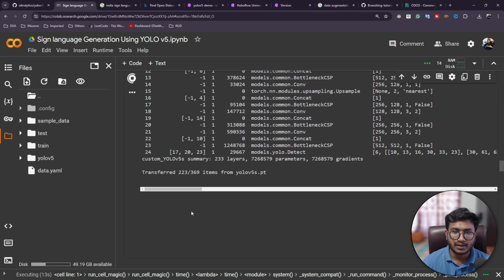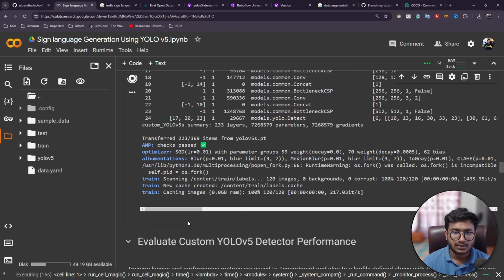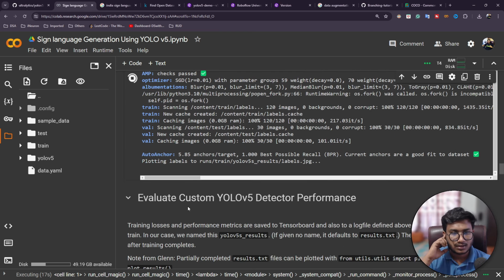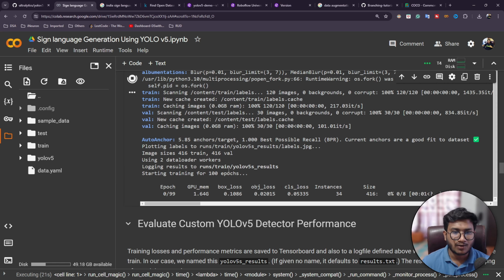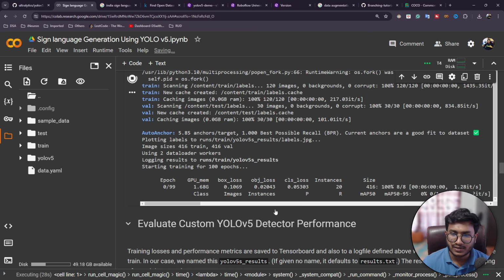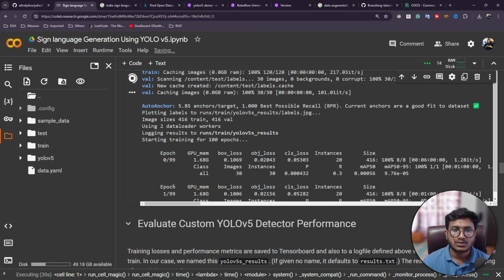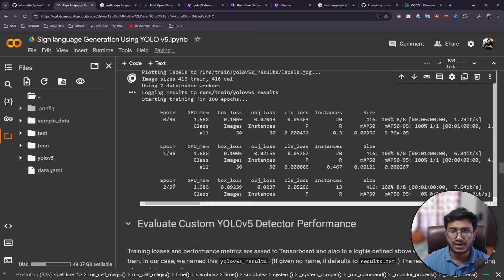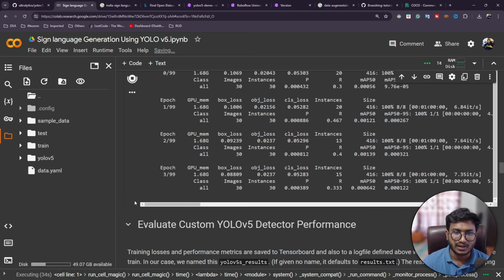See guys, it has loaded the model and now my epoch has started. It is running 0 out of 100, and you can see the class loss, box loss, everything here, and the mAP score. So let's wait, and once this training is completed, I will show you how we can evaluate the model.